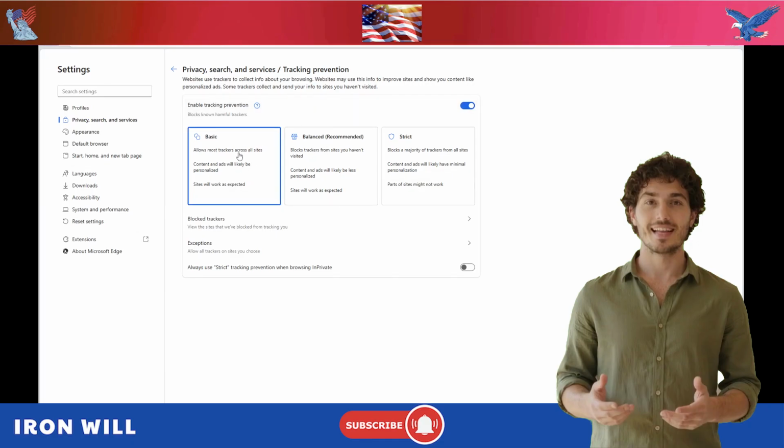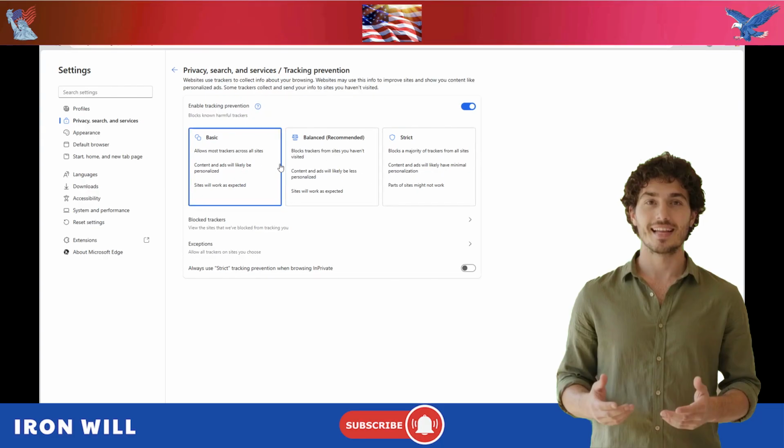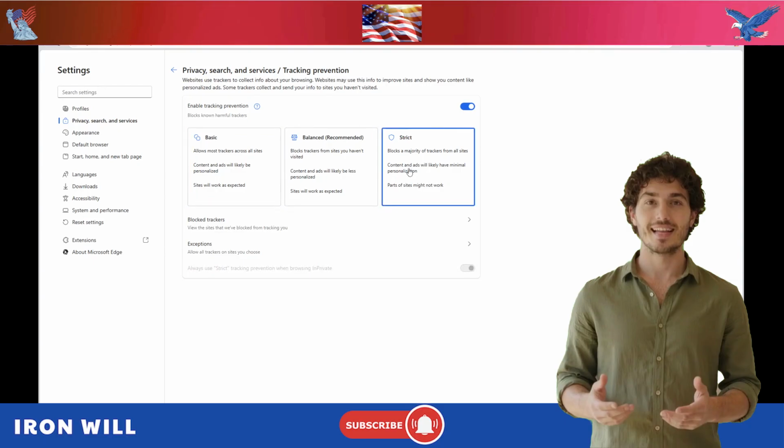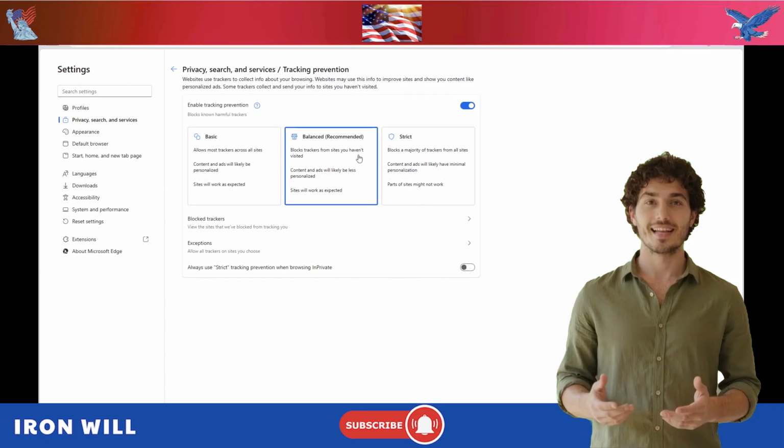You can choose between three levels: Basic, Balanced, or Strict. Basic provides minimal blocking but keeps sites working perfectly. Balanced is the suggested choice, as it stops trackers from sites you haven't visited. Strict offers the highest protection, but may cause some websites to load incorrectly.